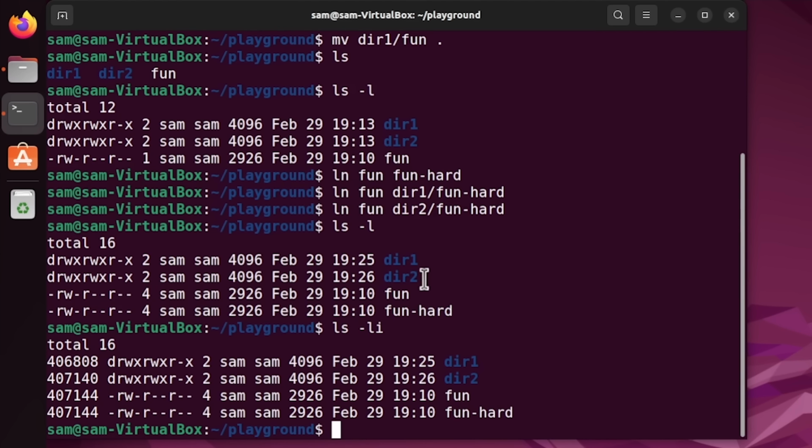All right, let's create some symbolic links. So we'll do ln -s fun funsym.